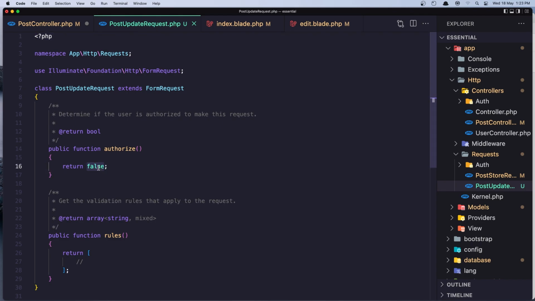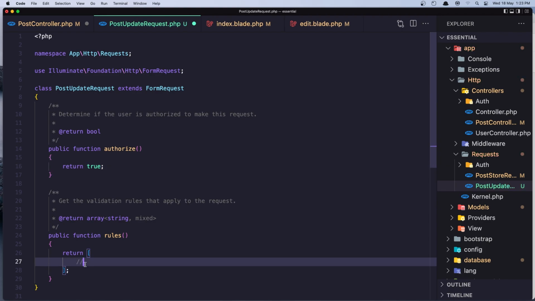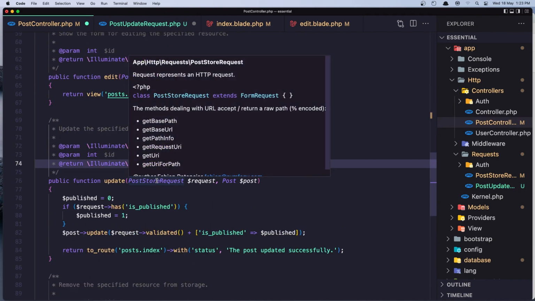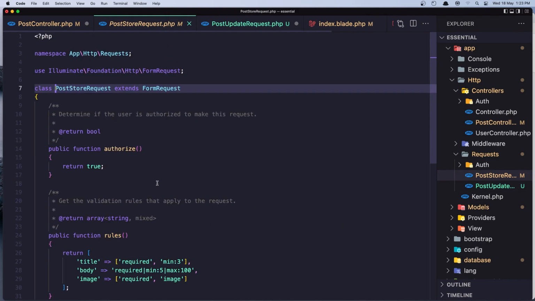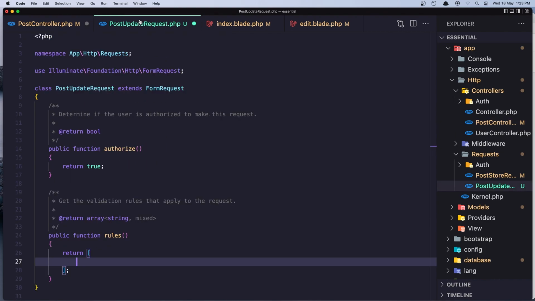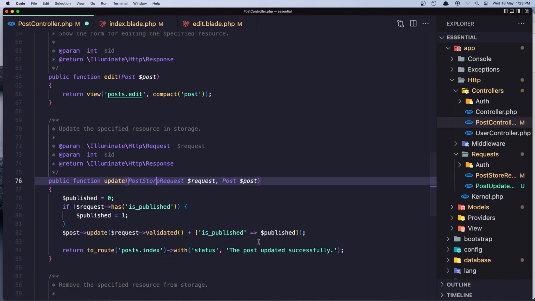Here choose the authorize to true, and what we need to have only the title and the body. So I'm going to copy what we have in the post store request, so only these two, copy and paste it in the update. Let's save it, close this one.